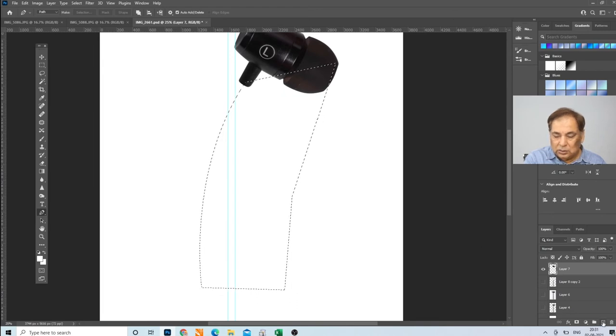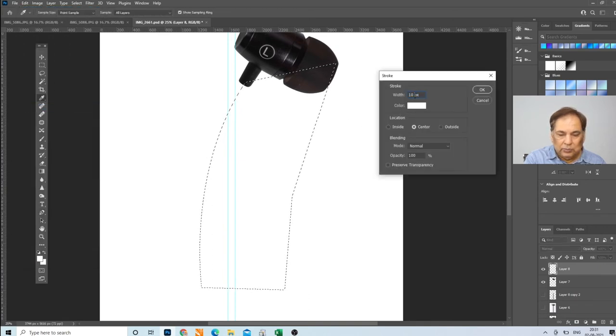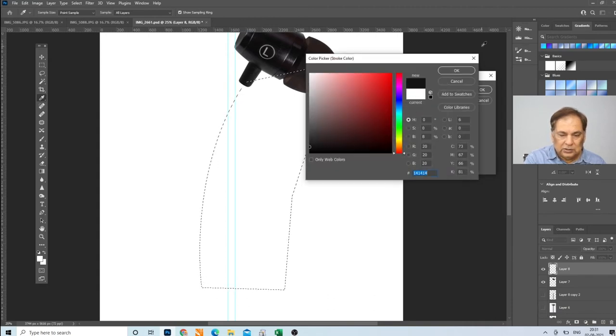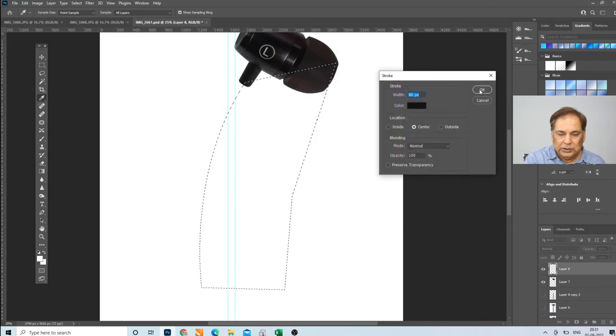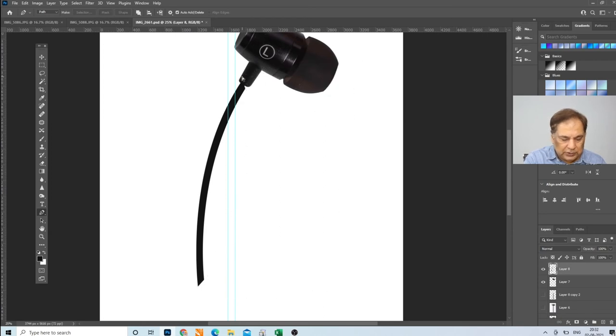Now create a new layer and go to Edit, Stroke, then apply maybe 80 pixels, take the color from this headphone and press OK. So we get this wire. If it is thick, then reduce the pixels, or if it is not as per your size, you can adjust the size of the pixels of the stroke. Press Ctrl Enter and delete the extra wire. Now we just have to add shine only. So how to do that?